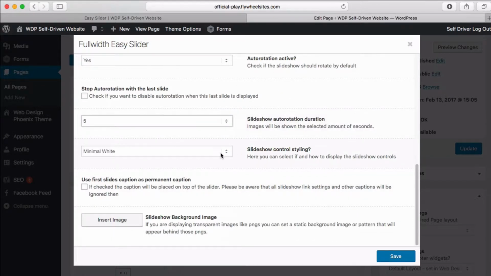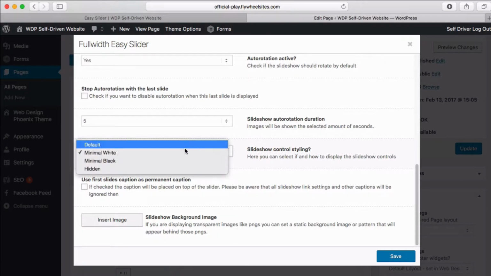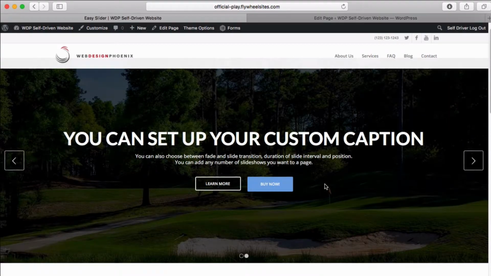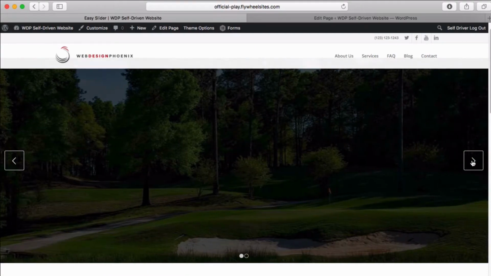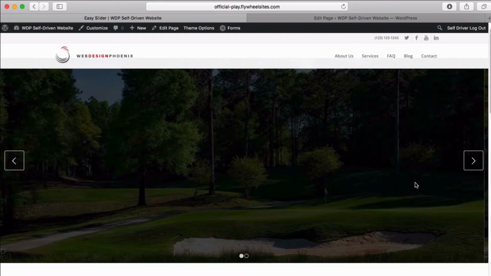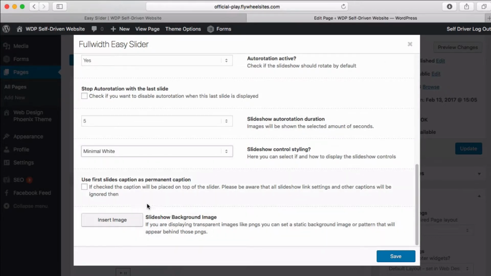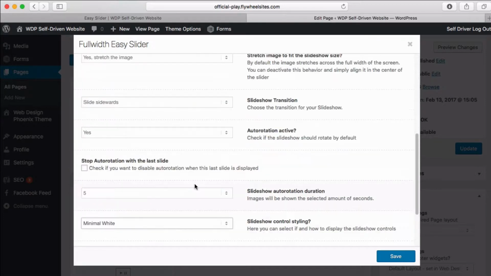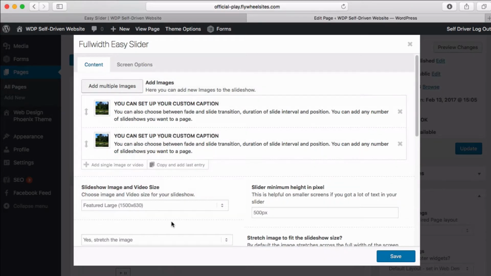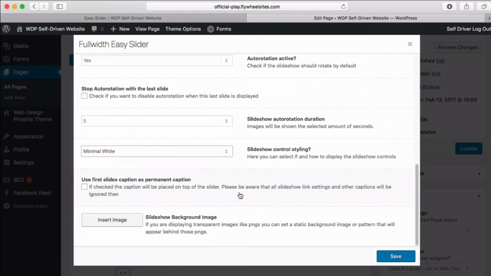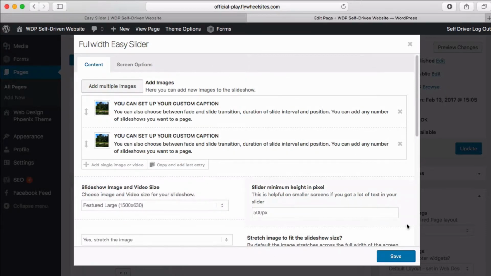The slideshow control styling, excuse me. So these are different styles for the control settings. These control settings that you see here, if you want to give the user control, you may or may not. So you can hide that, or there's a couple of different style options there. Okay, and the first slide's caption to be used as a permanent caption. If you've got a bunch of slides but the captions all stay the same, you can check that box and it'll just use the first one. And that's pretty much it for global settings, but each individual slide is handled individually.